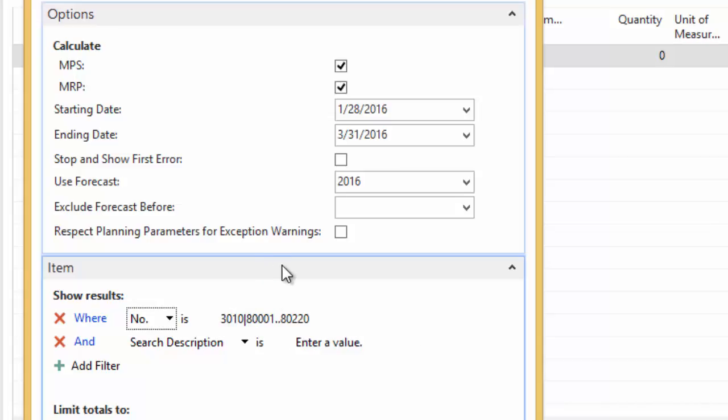And so what this is doing is it's looking through specifically the make to stock item that we're covering, as well as the components, and I don't know exactly which one, so I included the entire range.